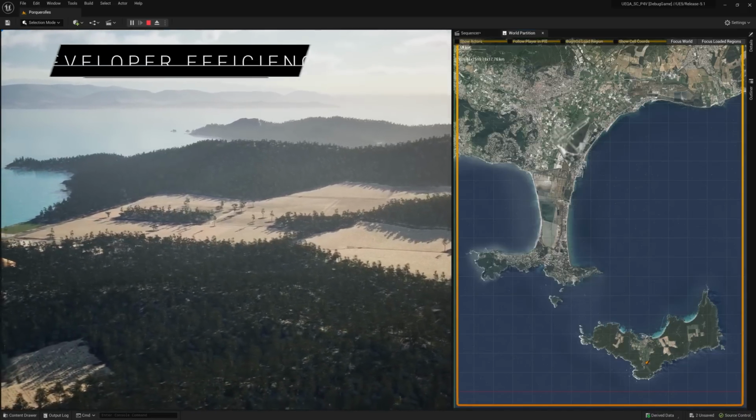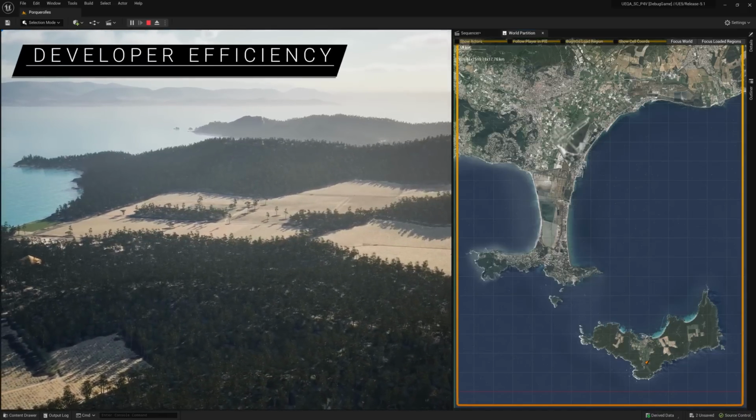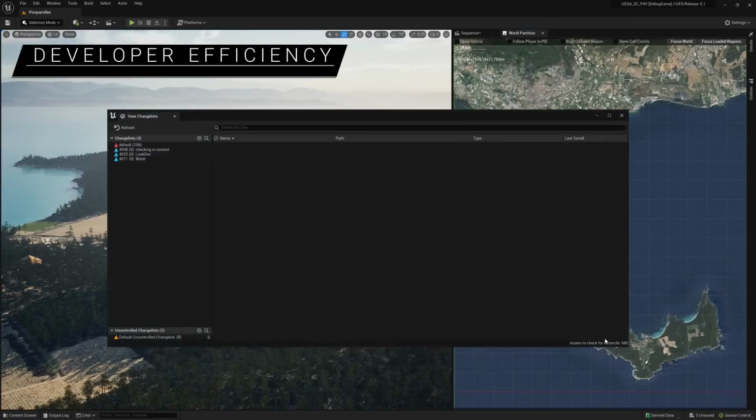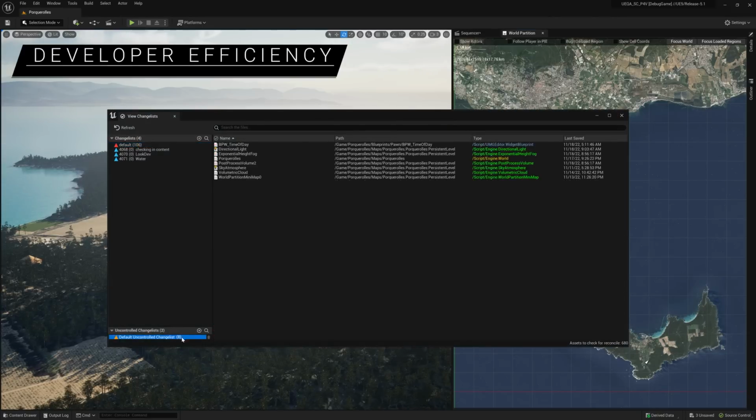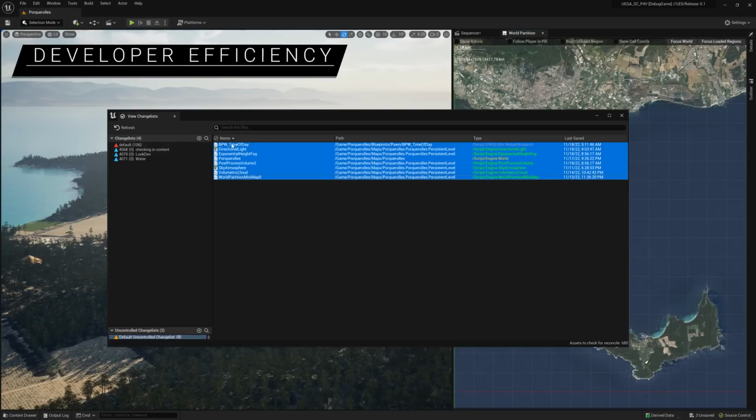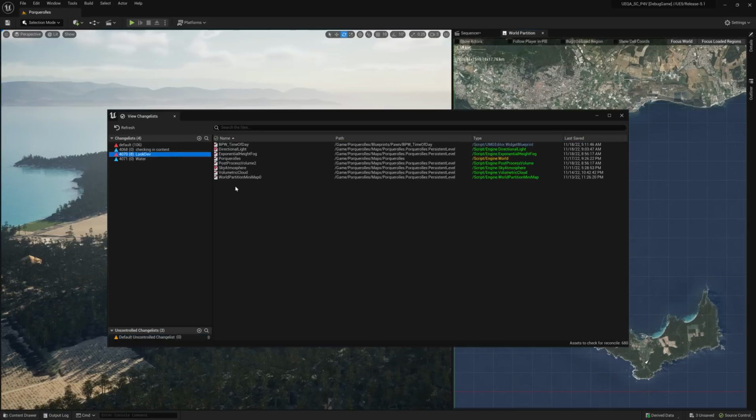World partition also features better source control workflows, just one of the new features for improved developer efficiency, which also include virtual assets for faster and more efficient data syncing, pipeline state object caching for DX12, and on-demand shader compilation.